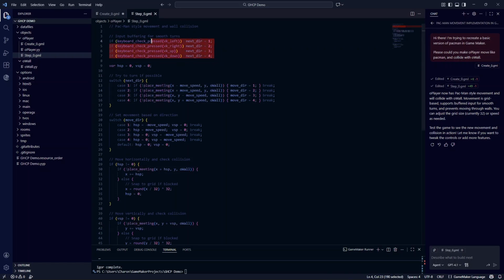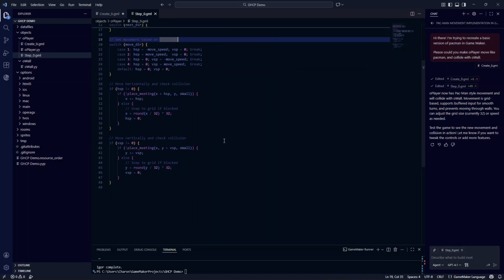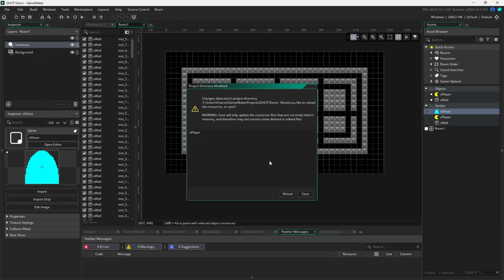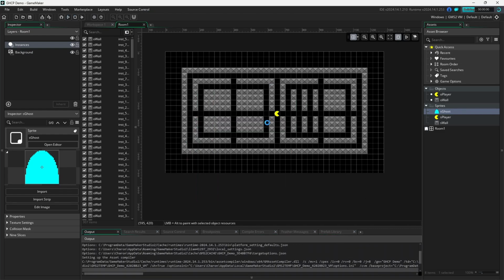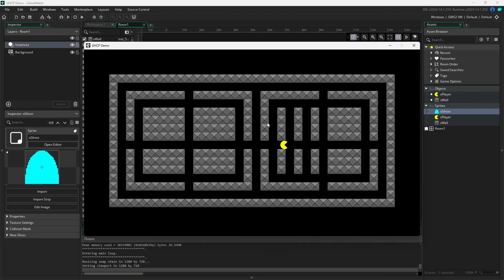So it does have some form of move buffering in here. It is actually checking for collisions with the wall, and I reckon if we go back into Game Maker and we reload this, we can run this and we'll probably find that Pac-Man does actually move. So that's great. And as you can see, immediately I've been able to run into a wall.